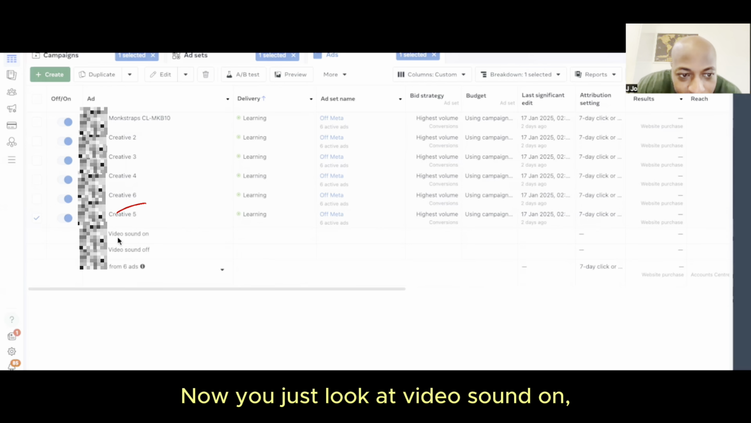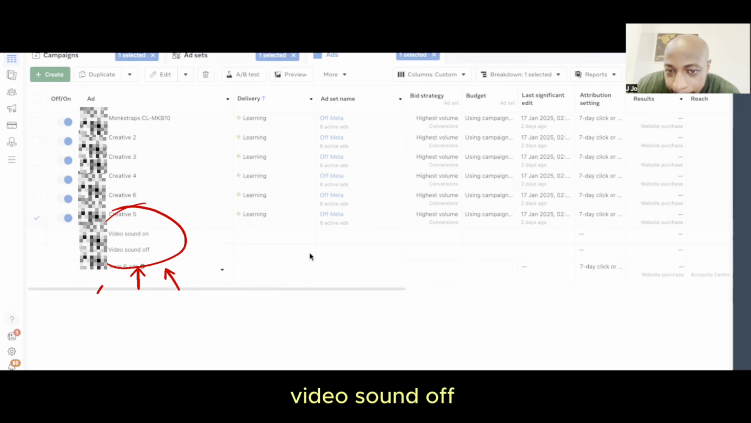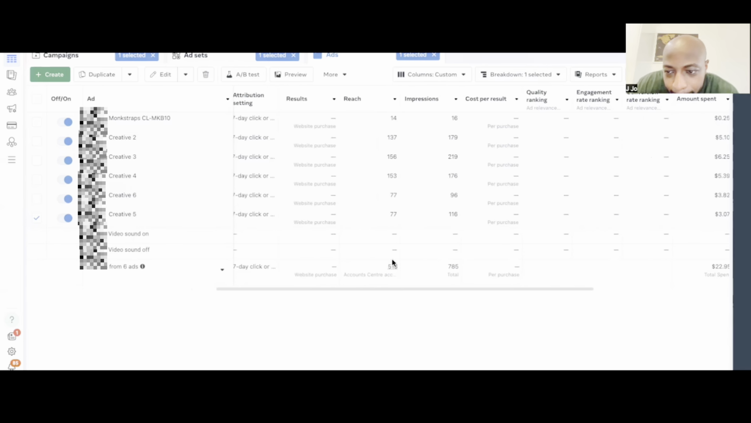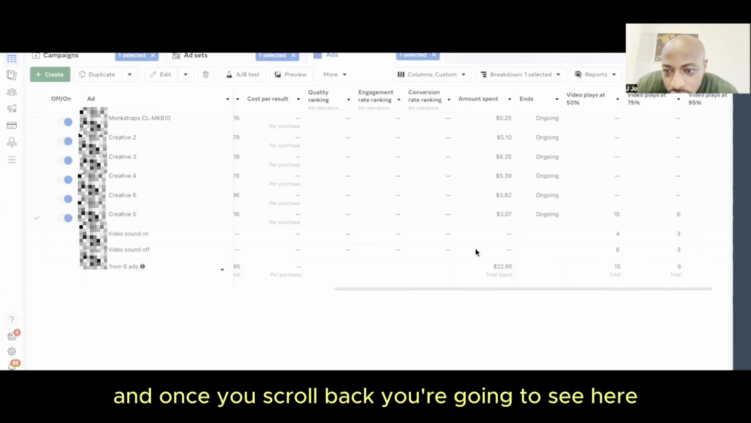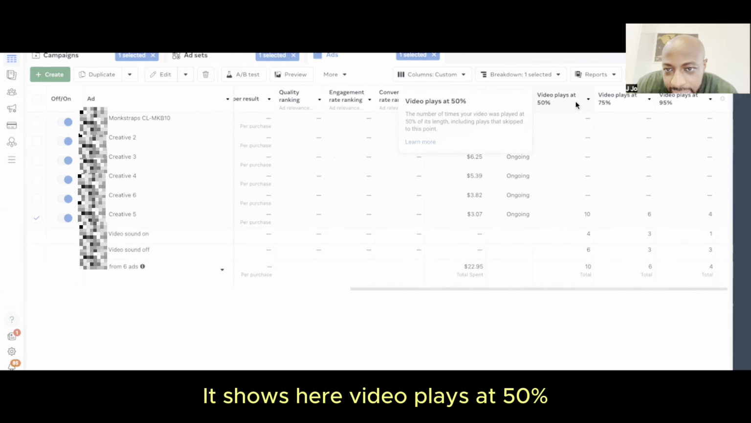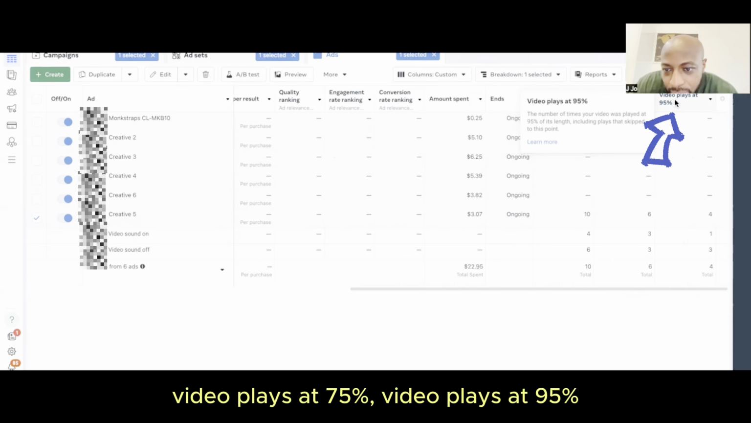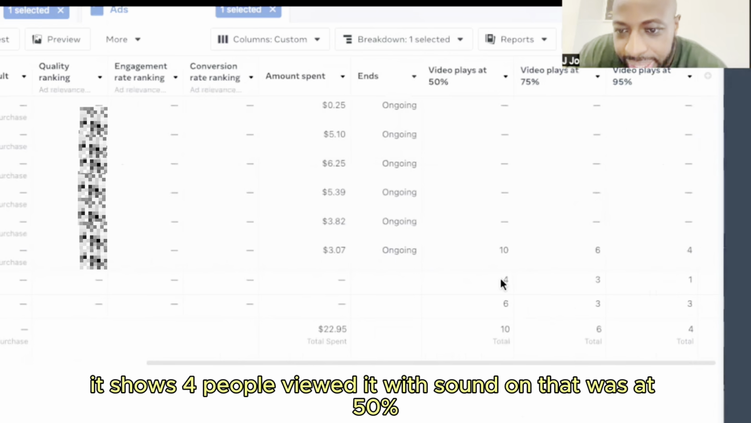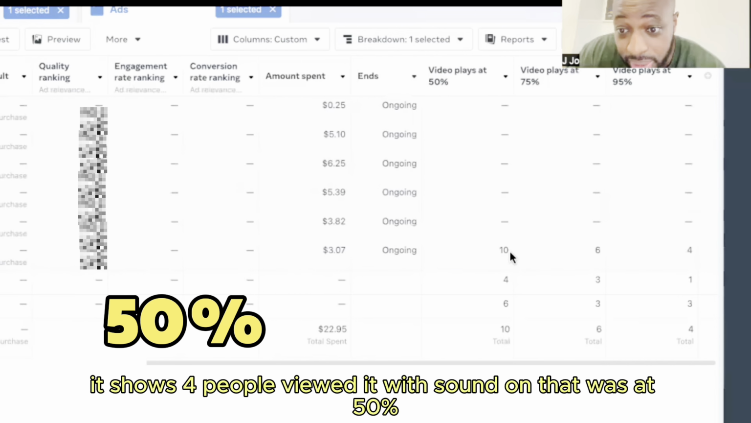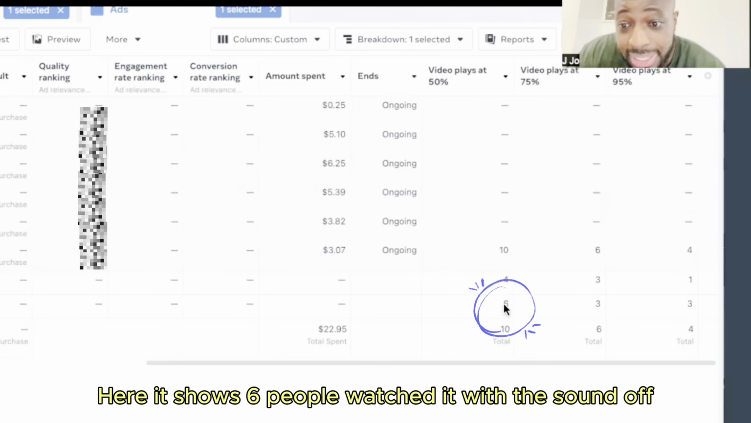Now, you just look at video sound on and video sound off. Then we scroll back. And once you scroll back, you're going to see here, it shows video plays at 50%, video plays at 75%, video plays at 95%. Now, as you can see, it shows 4 people viewed it with sound on that watched at 50%. Here it shows 6 people watched it with the sound off.